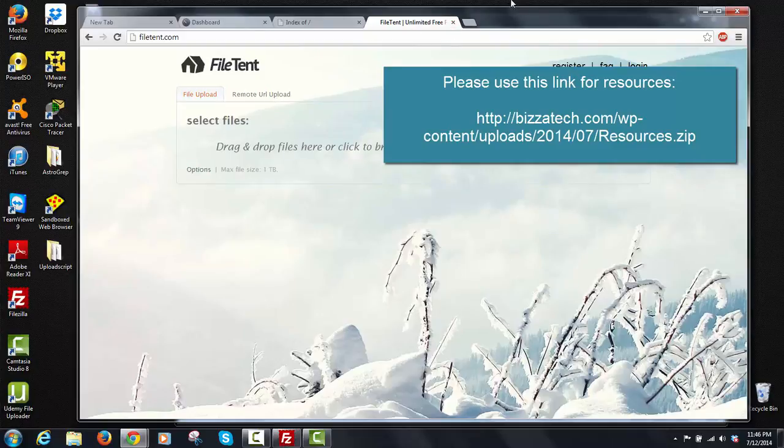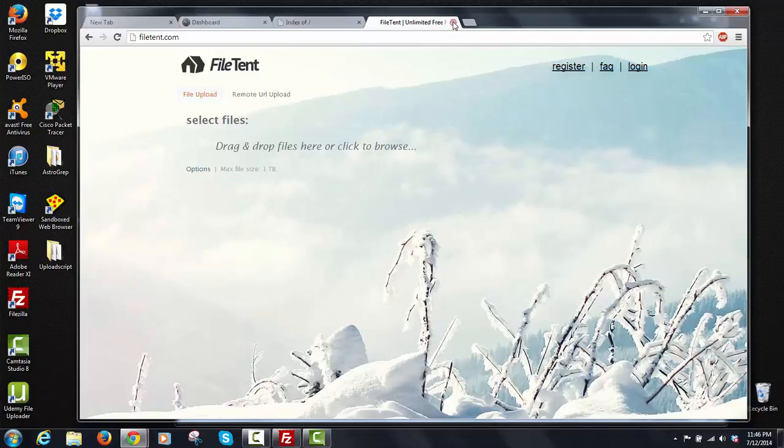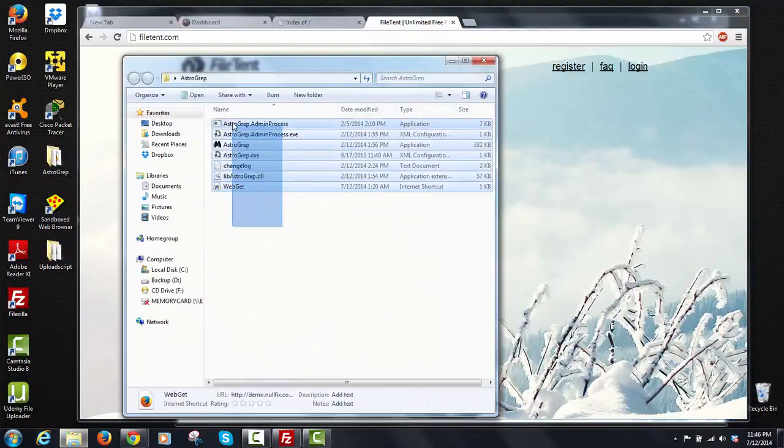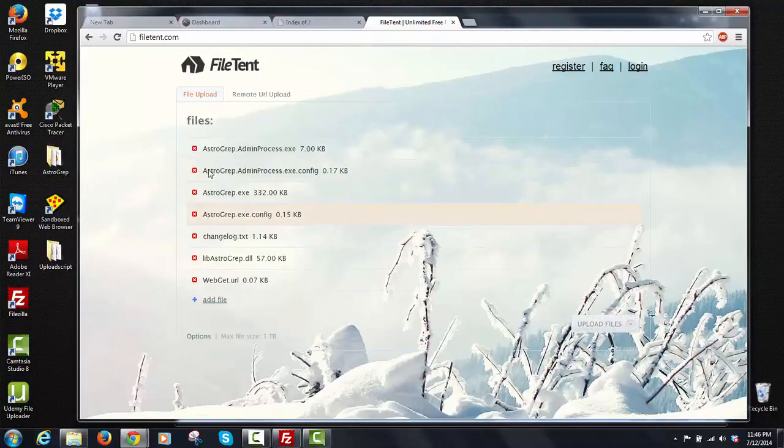So that's that. But my file tent is hosted on 3l.com, and it works fine. I love it. It's fast, and if I just open up a folder and drag everything, I can just hit upload. And this is a custom theme I did, where I just changed the background images and stuff.